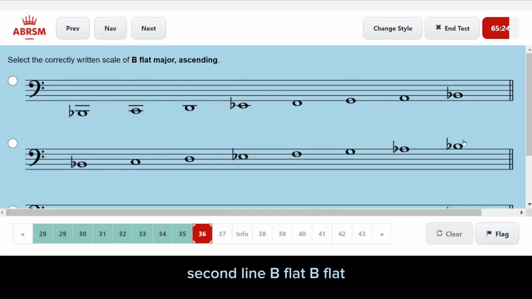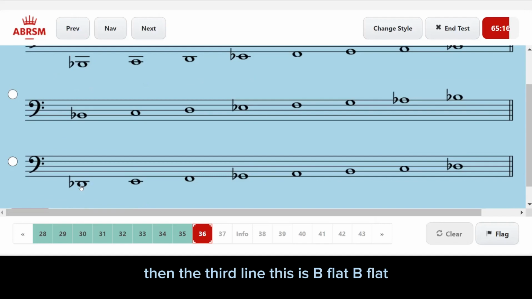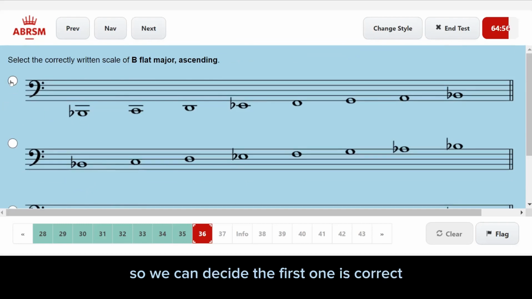Second line, B flat, E flat, but B flat major has no A flat here. Then the third line, this is B flat, and actually the last line, let's check the last line. The first note is a D flat, not B flat. So definitely this is not correct. Okay, so we can decide the first one is correct.